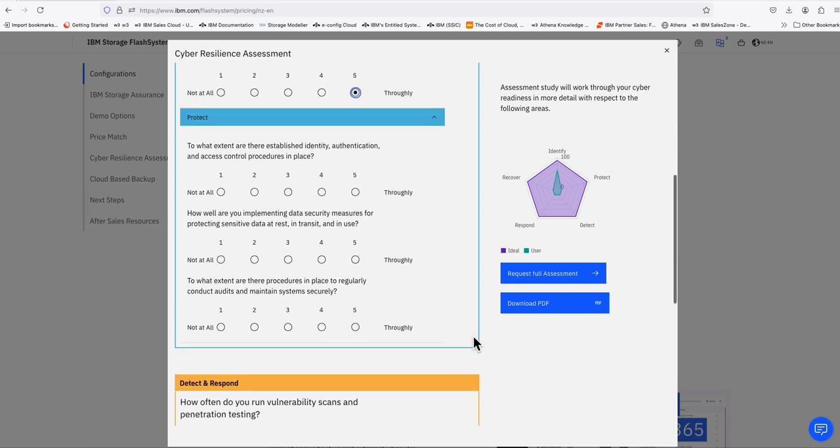On the protect side, have I got identity authentication and access controls? Everybody thinks that they are thoroughly covered in that area, but you see that only gives you 27%. How well are you implementing data security measures for protecting sensitive data at rest, in transit, and in use? Most people have got data-at-rest encryption. Have you got it while it's in transit, and have you got it while it's in use? Is your data encrypted in memory, for example? Oh, no, maybe not. But it's given me a little score.